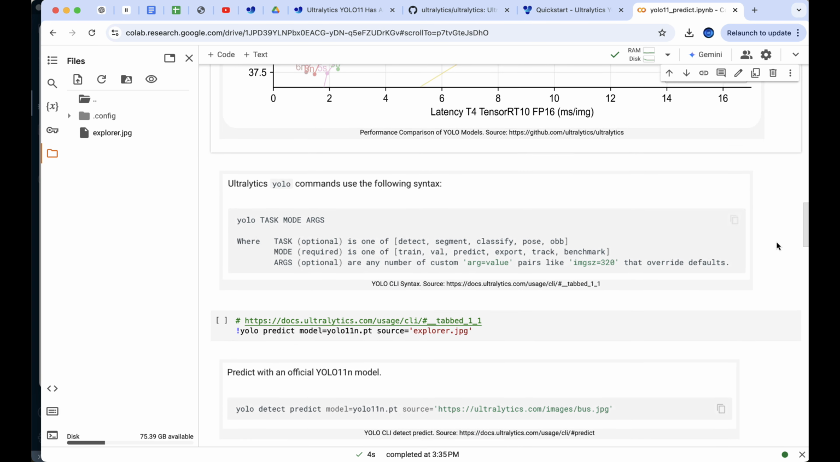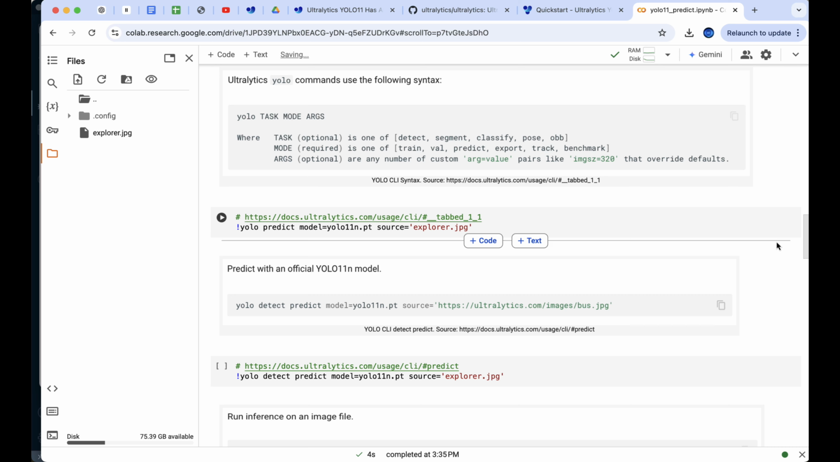Now we're going to start making a prediction. There are a few different ways to do this, and I'll show you the options. By the way, I'm including here the links to the Ultralytics documentation, which I consider a goldmine of information. The first two methods involve using the command line interface with the Ultralytics YOLO commands. The syntax looks like this: YOLO task mode arguments. Notice that task and even the arguments are optional, but mode is required.